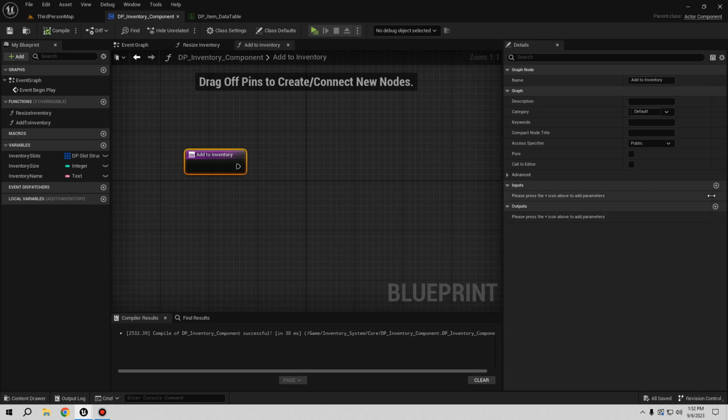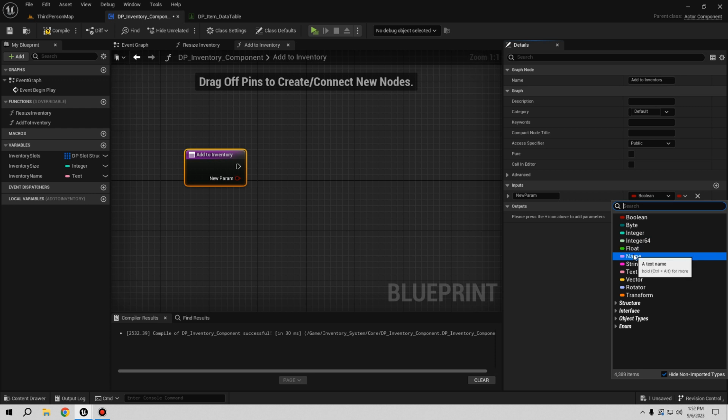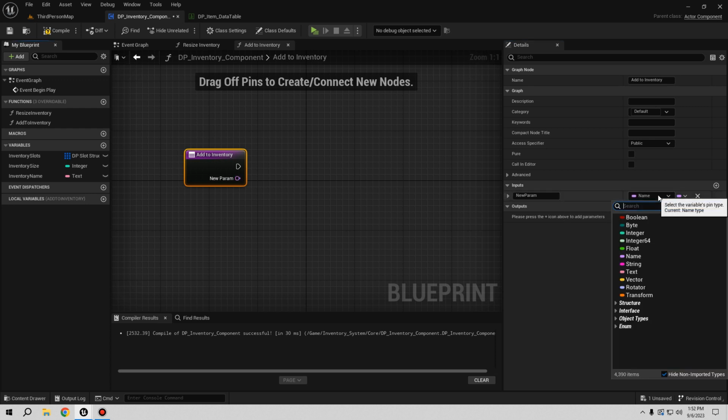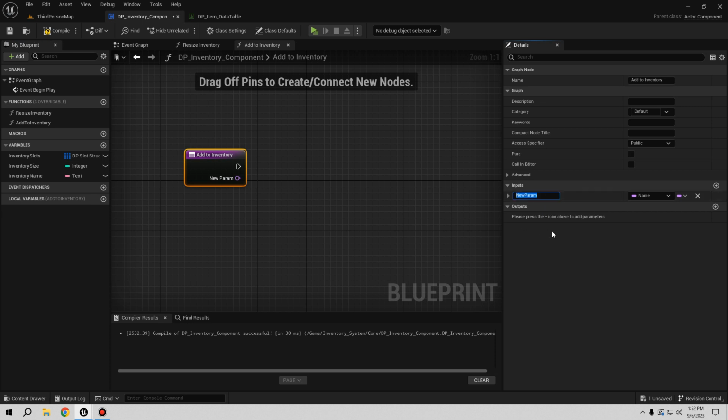Let's go here and let's add input, and the input we want is going to be a name. This type is gonna be a type name. So I think yes, a name. Okay, so let's put it here and let's call this item, or we can call item to add or something like that. I want to say item. That's fine enough. So let's save it.